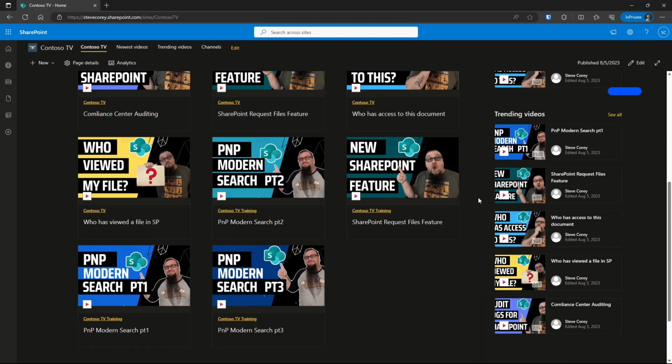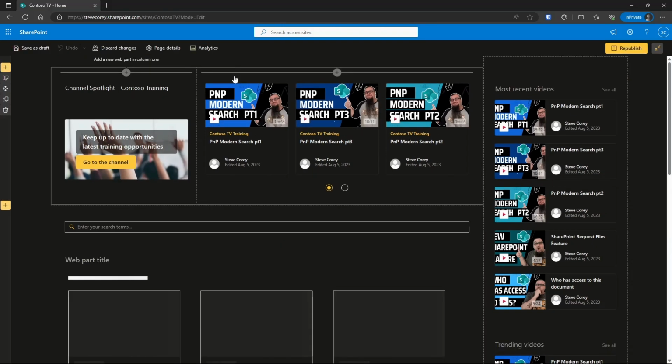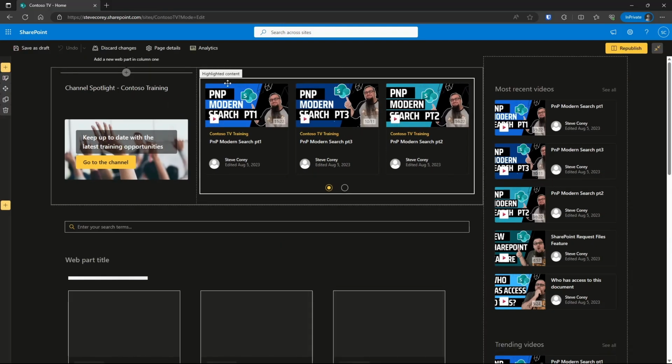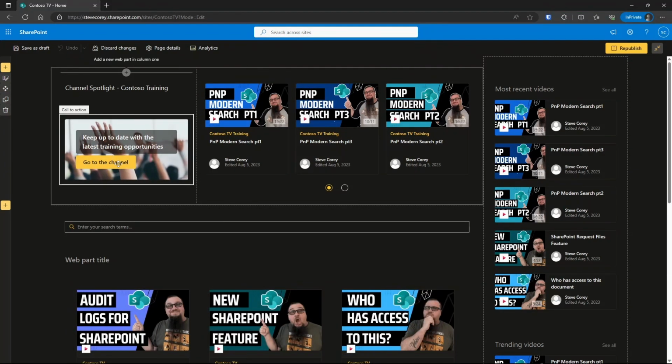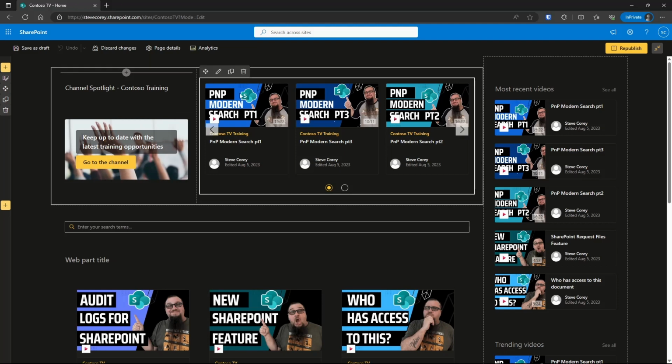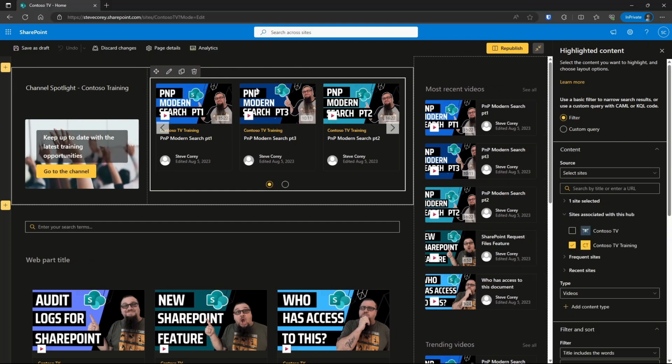Let's jump into edit mode and see what these things are using. So I'm using a section to set up the channel spotlight area. A simple call to action button will take you to the particular channel. And then highlighted content is the web part that I'm using a lot throughout this solution. And in this case, the channel being spotlighted is the Contoso TV training channel. So I'm going to be showing all the videos from that particular channel.